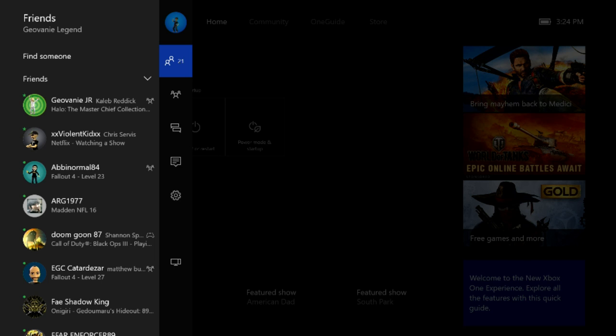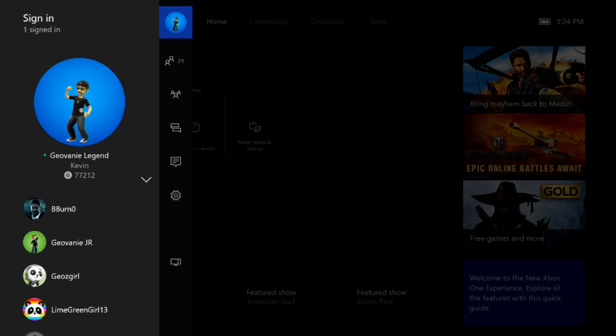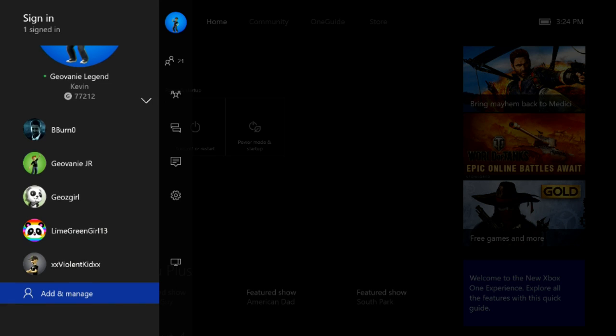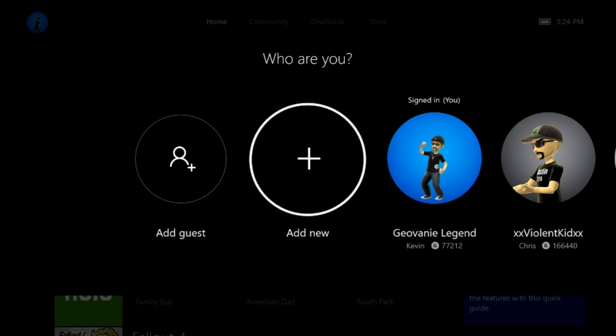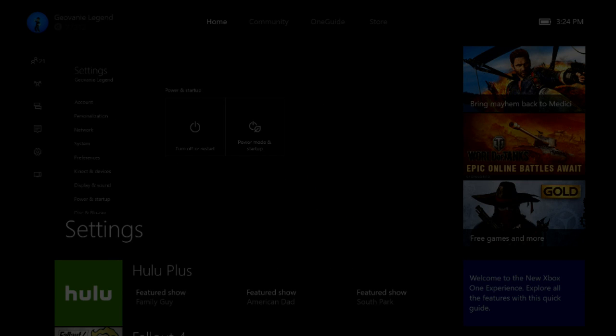So from here, we're going to go tab left over to our drop-down menu, go up, and then here's a list of the accounts that are currently on the system. You want to scroll all the way down as far as your system will let you go, and you will see Add and Manage. We're going to do that. And from there, you see the option to add new. You're going to go ahead and hit A on add new account.